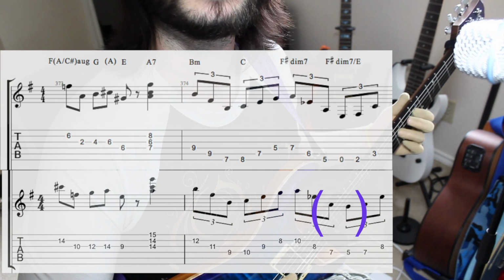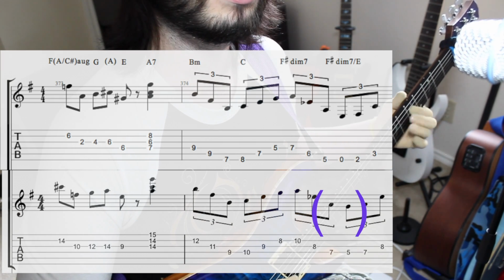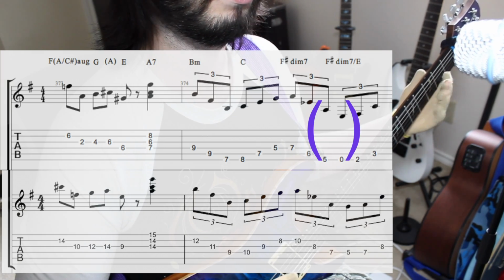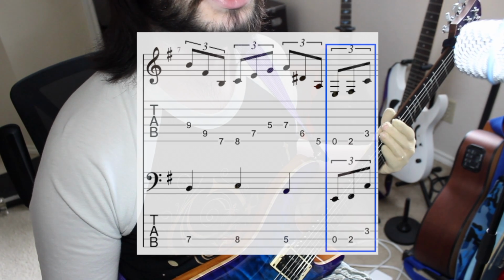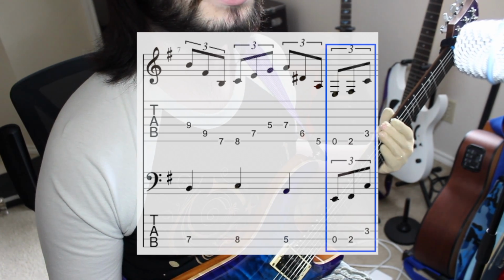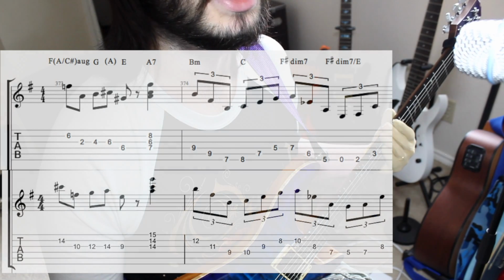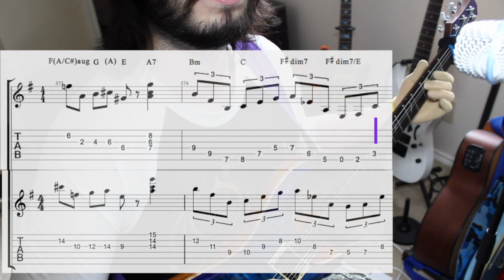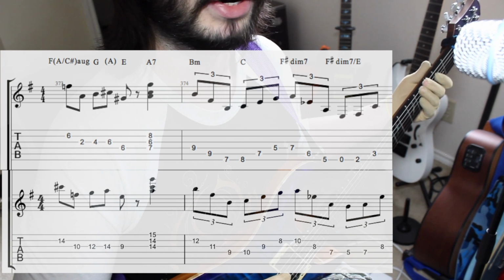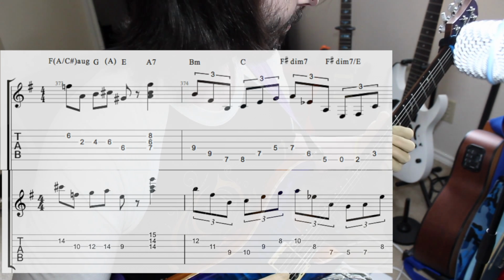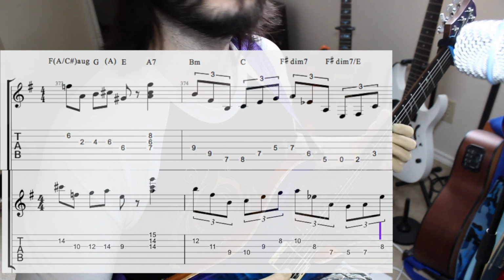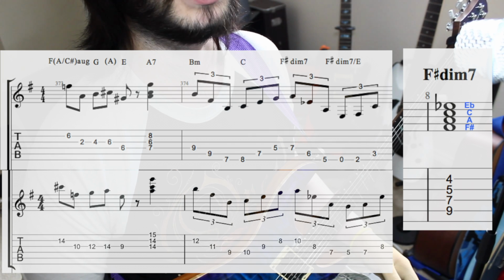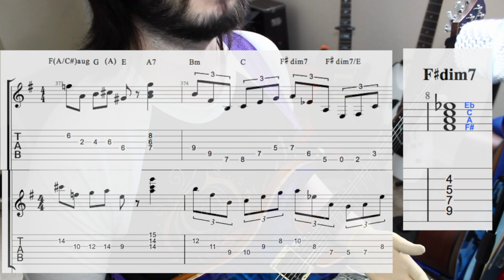The G appears in step, but the E shows up by leap. The figure that begins on the E is doubled by the bass, so I feel E is important. We'll get back to that. The next 2 notes are F sharp and C. And the other guitar part has A and E flat. This gives us the completed F sharp diminished 7 chord. That's why I saw the previous beat as the beginnings of the F sharp diminished 7 chord.